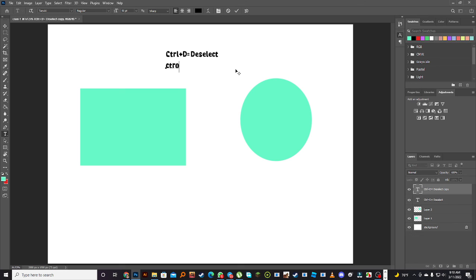Now the new layer keyboard shortcut: Control plus Shift plus N equals new layer.